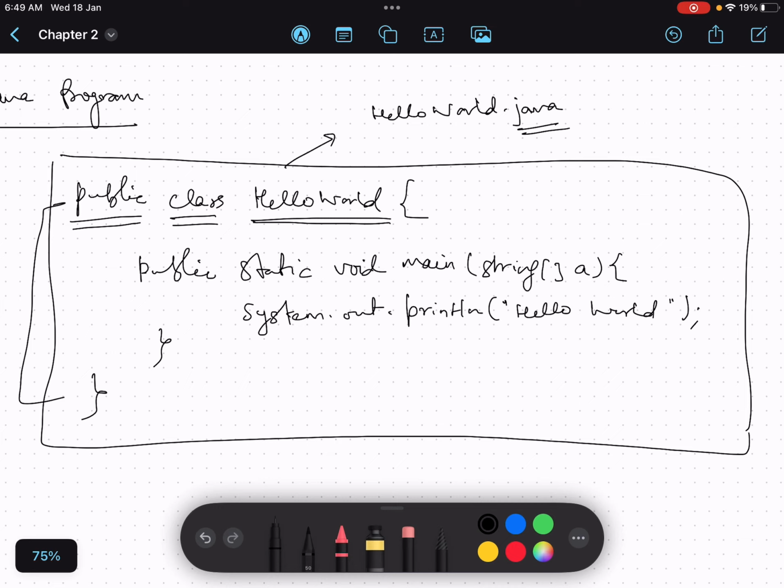This class doesn't have any variables, but what it does have is a single method, main. Now main again has the access modifier which must be public. It is a static method, we will talk about it later. Void means that the method doesn't return anything. So void is a return type. Main is the name of the method.